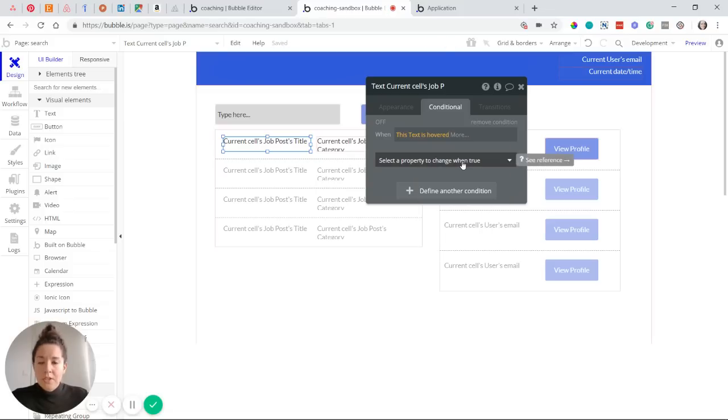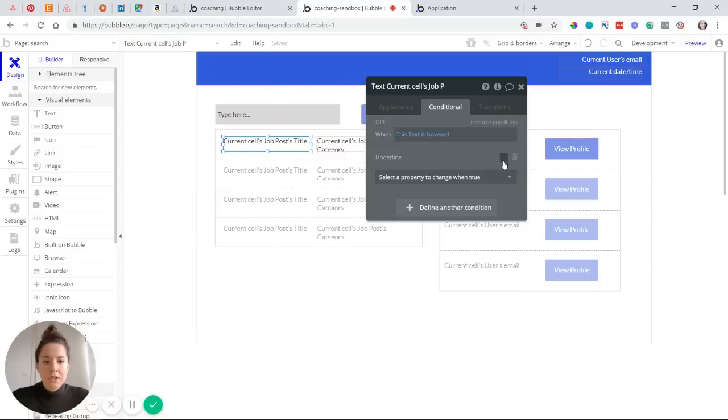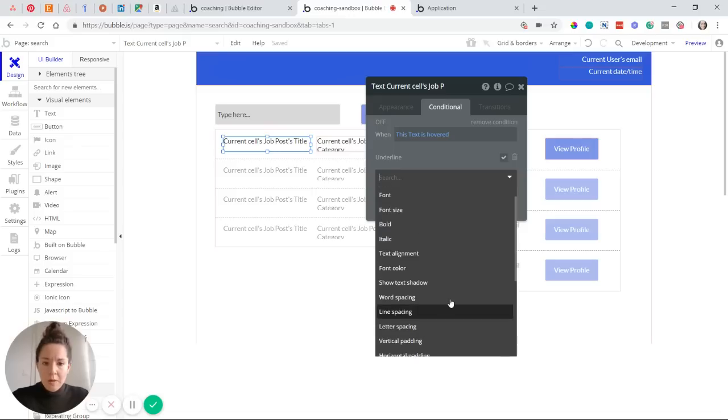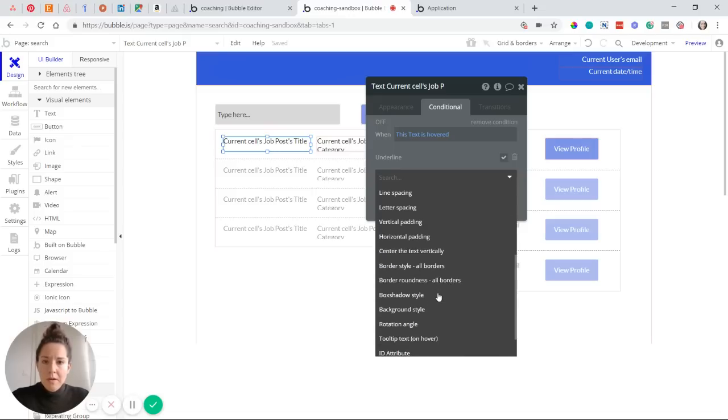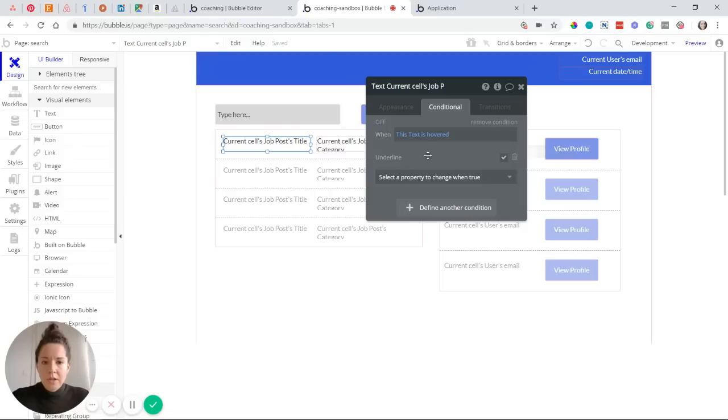then I want to change one of its properties. I want to make it underlined. Okay, so I will check this box. You can see all of the different properties that can be changed. It's usually appearance properties. Some properties have to do with behavior. For example, I can make the text not clickable. But in my example, we're going to do an underline. And I can also preview what the condition will be. You can see there it gets underlined. If I turn it off and on, you can see the preview turn off and on. This does not activate the condition. It's just a preview for you.